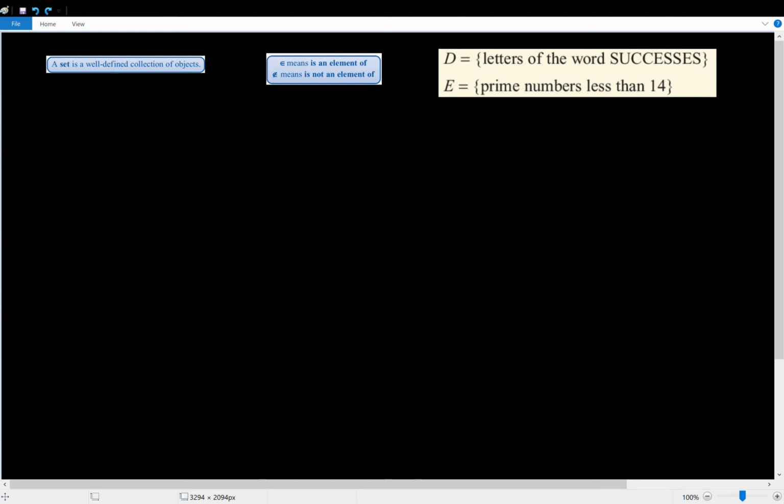This is a brief introduction to sets. A set is a well-defined collection of objects. What we mean by well-defined is that there is a clear rule describing how something can be an element or a part of that set. So if we look at our examples over on the right, E is the prime numbers less than 14. There's a clear rule there that defines them. Every prime number that is smaller than 14 is in the set E.